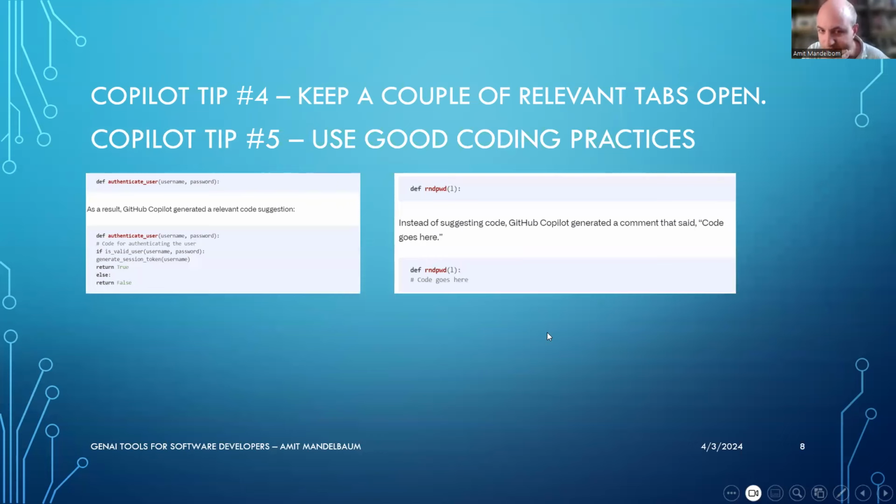Another useful tip is to just have good coding practices. And by good coding practices, I mean give meaningful names to functions, give meaningful names to variables, have the code structured well. This would really help GitHub Copilot produce better results. Here we can see that the user wrote authenticate user, which is a meaningful name. And as a result, Copilot generated the exact function that the user needed.